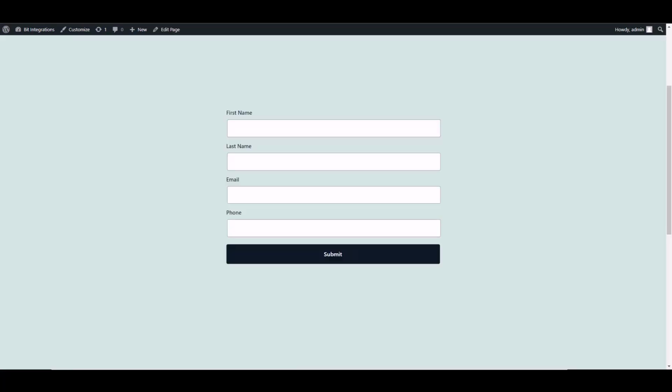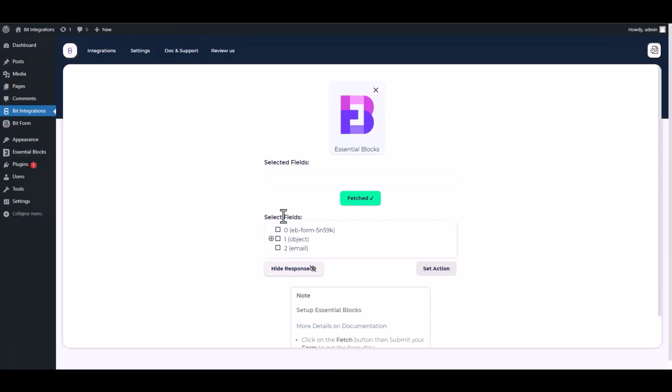Now go to your form and fill it up to fetch the data. Form submitted successfully. Go to your integration site. Here you can see that the data has been fetched successfully.